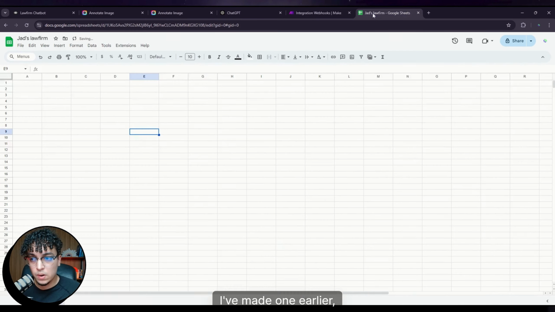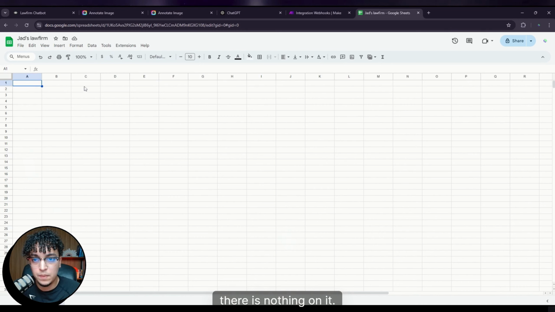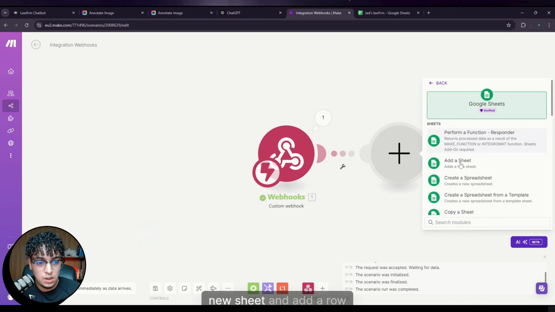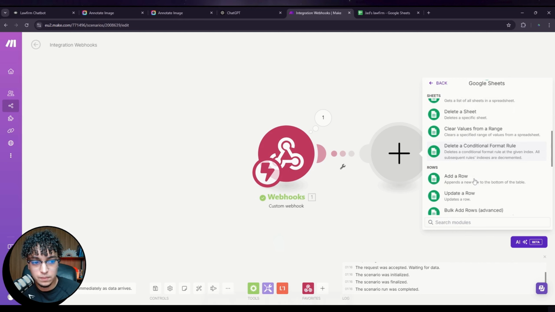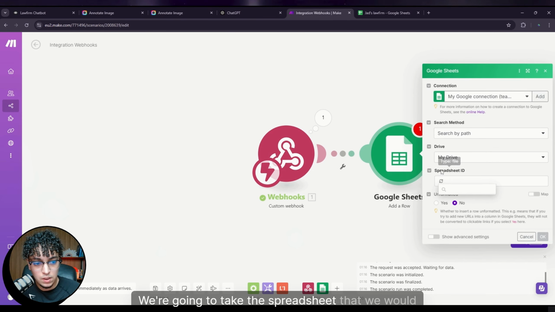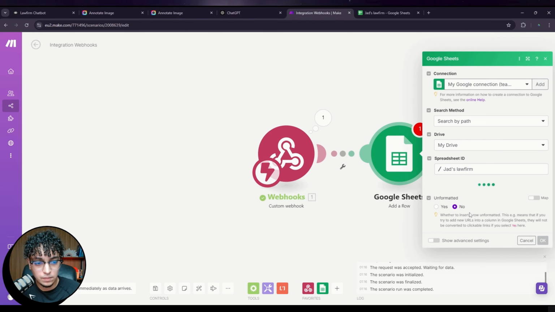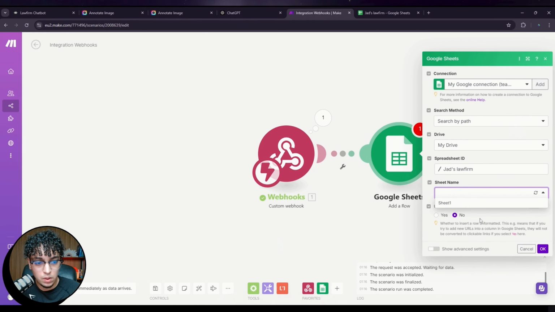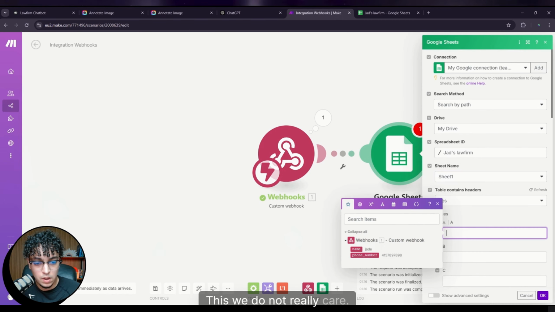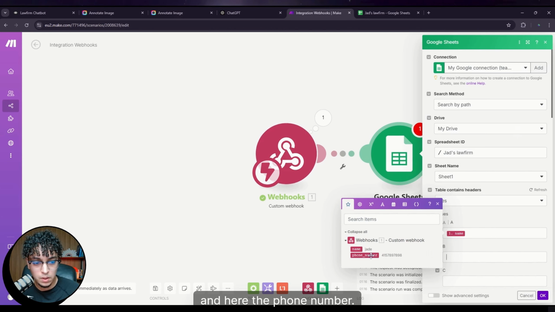Now, what we would like to do is make an Excel sheet. I've made one earlier. It's a complete blank sheet. There's nothing on it. So we're just going to go here, create a new sheet, and add a row here. And here we're going to take the spreadsheet that we would like, Jad's Law Firm. Once you put it, go call it sheet name. This we do not really care about. So we're going to grab here the name and here the phone number.